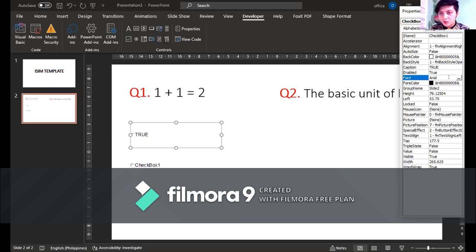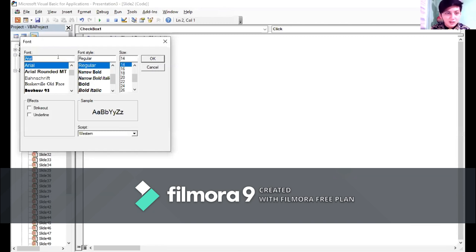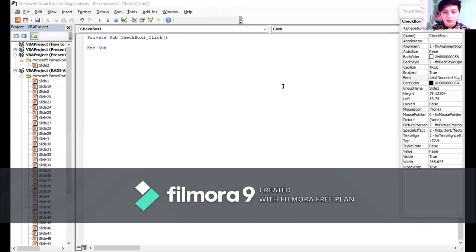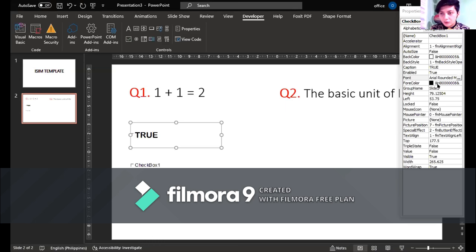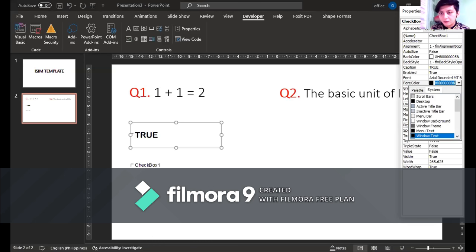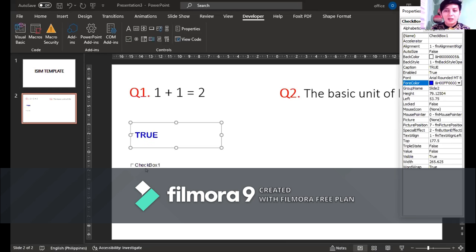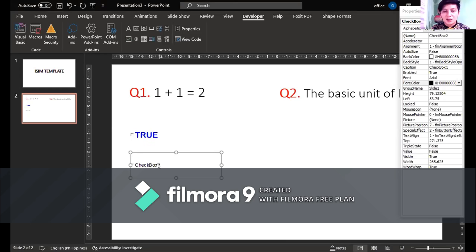Okay, let's change the font style and the font size. So let's go with this one. Okay, then click OK, then go back. Then we can also change the color. Change the font color. Choose blue. Okay, so now let's go to the other checkbox.